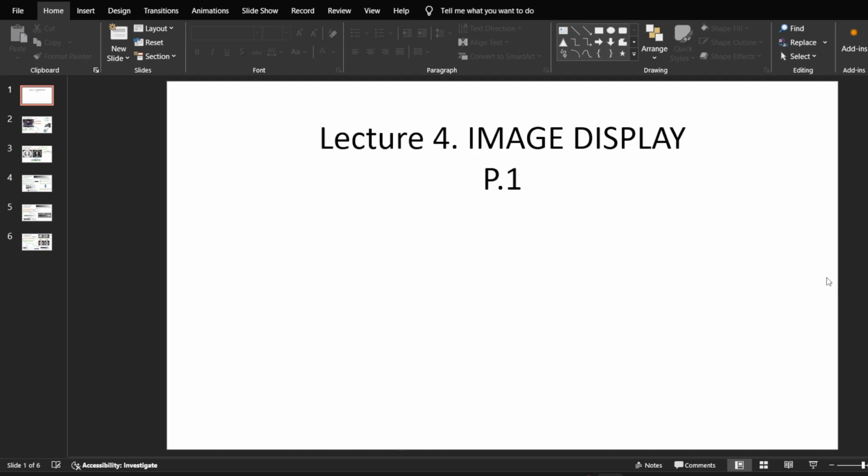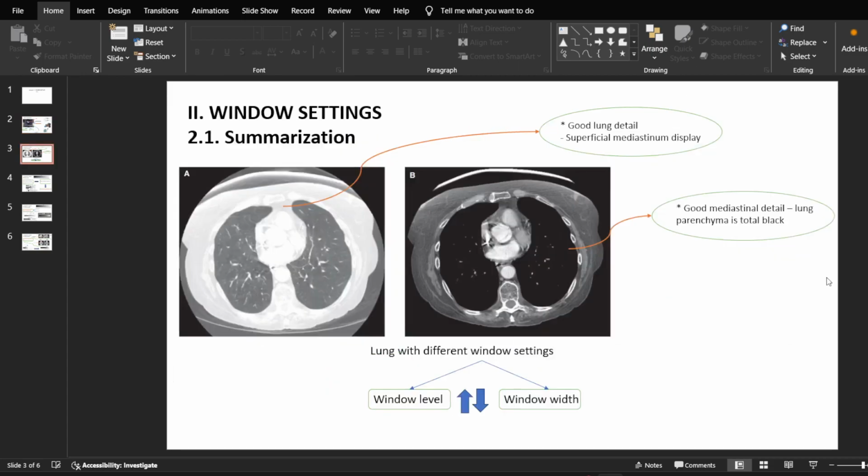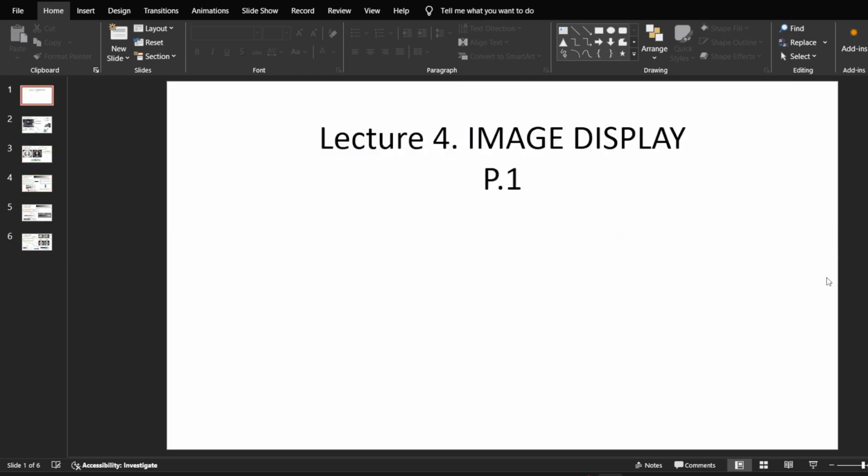So today I think we're going to spend a little time together to dive into our lecture 4, image display. And as I mentioned before, this is one of the most intriguing lectures that I really want to introduce to you. Why? Because in part 1 we will talk about the Windows settings. So let me talk about Windows setting in short. In real life, the Windows setting is modified very easily.